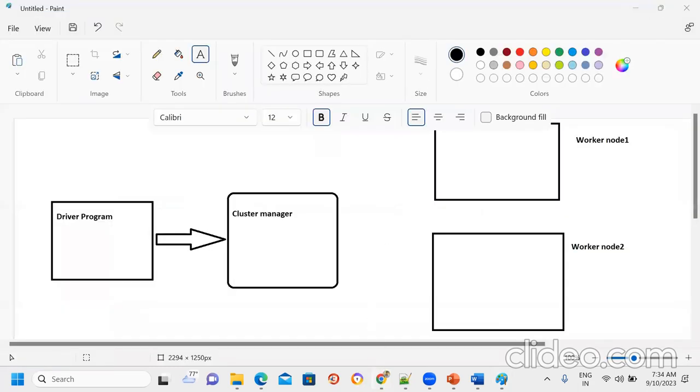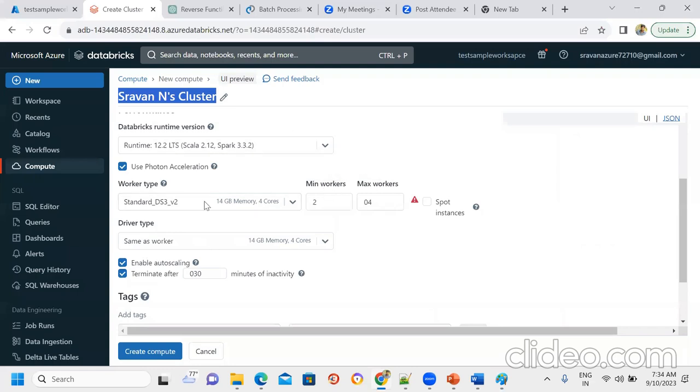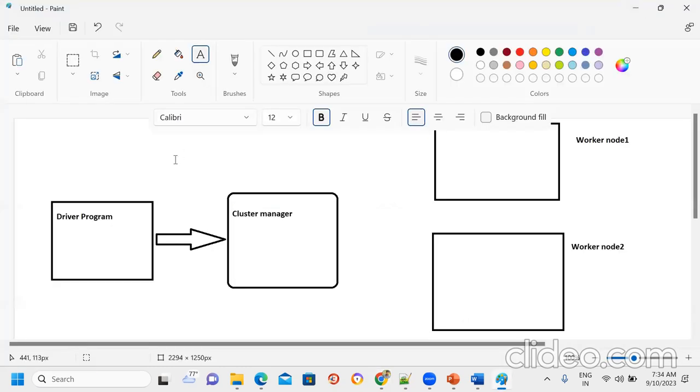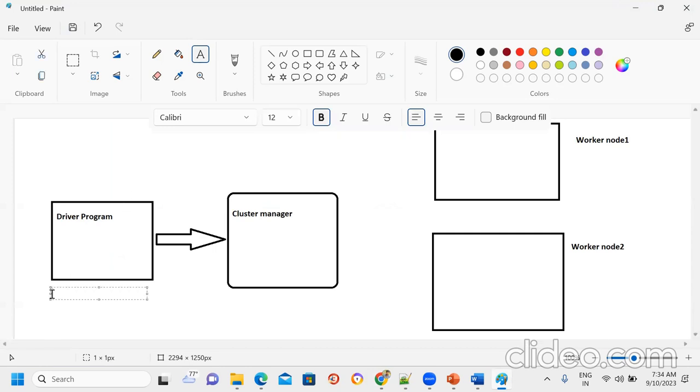For example, I have my cluster created successfully. My cluster is created successfully, and in the notebook, based upon the business demand, I just wrote the Spark code. Maybe the logic is 1 plus 1, 1 minus 1, 2 into 2, right? And 2 plus 2. This is my business logic. Consider I have just written one business logic. Okay? Right.